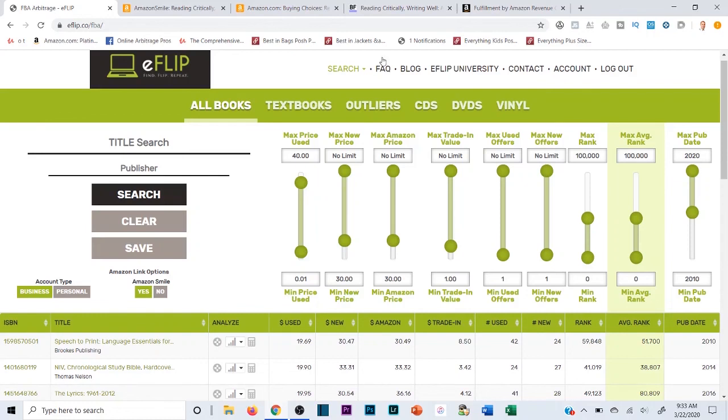So this is a great opportunity, guys. Don't sleep on eFlip. Buy books right now. There's a great discrepancy in price between FBA and FBM, and there's also a lot of panicked FBM sellers dropping their prices.